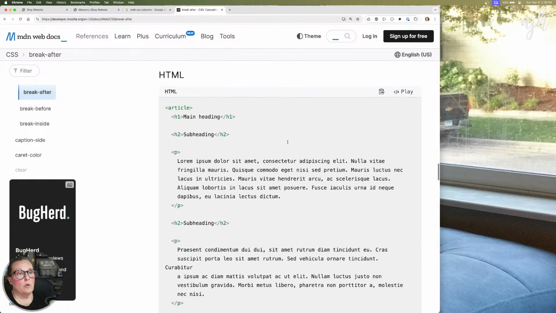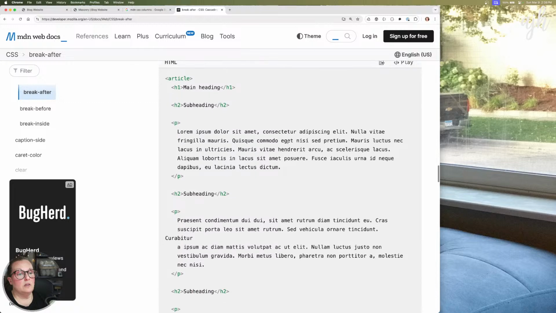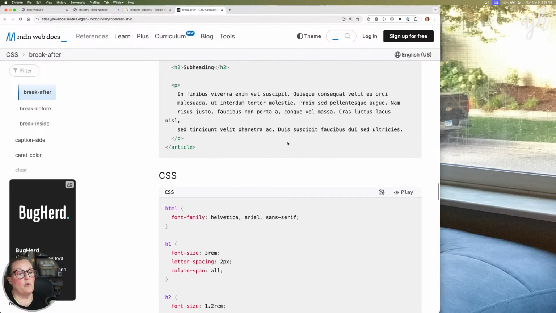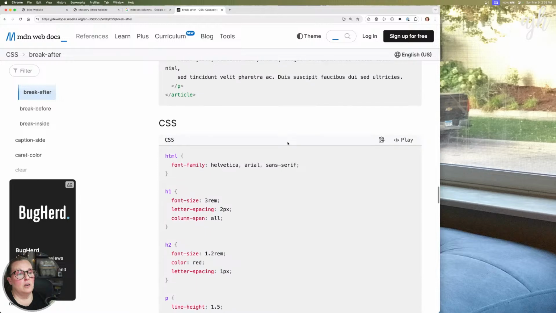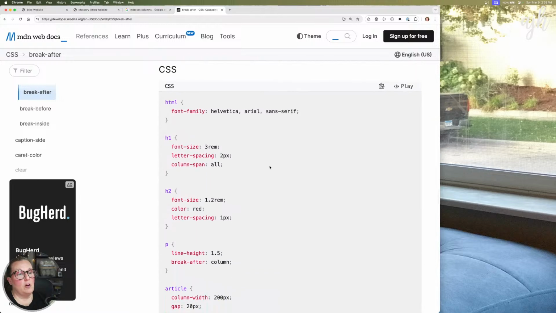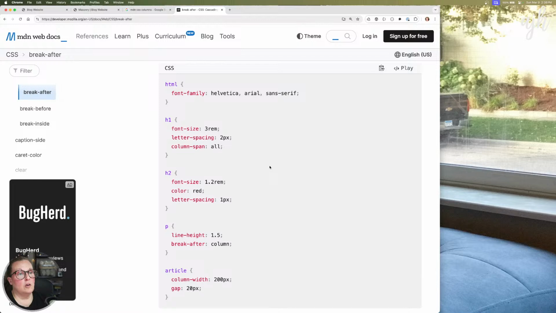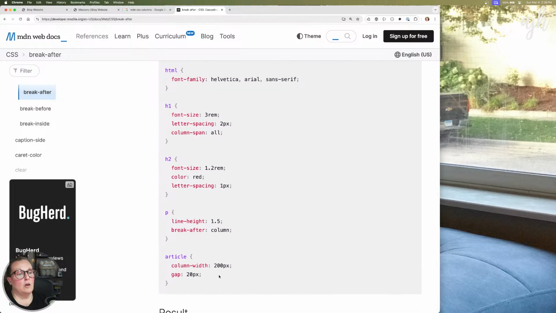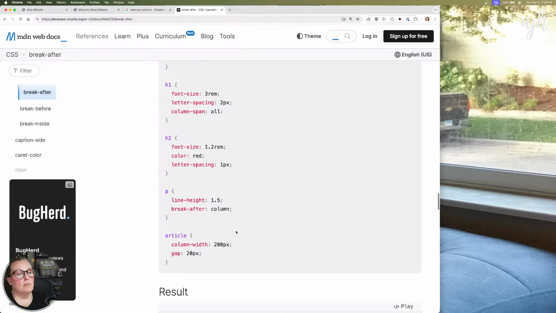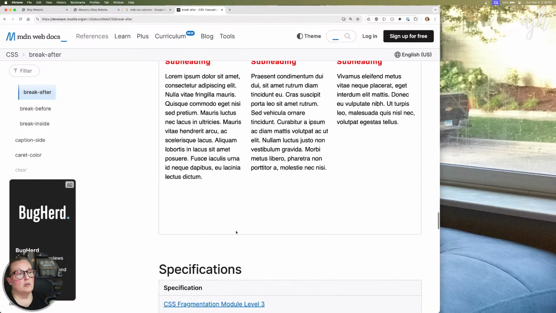Okay, so there's the H1, there's 1, 2, 3, 4. The H1 column-span all. Column-width 200 pixels, gap 20 pixels, P, break-after column. Result.